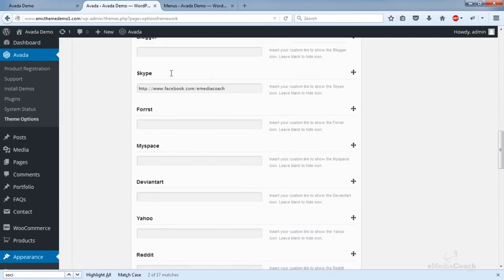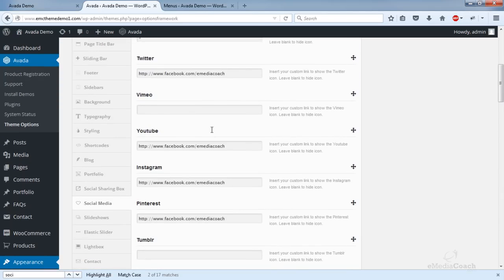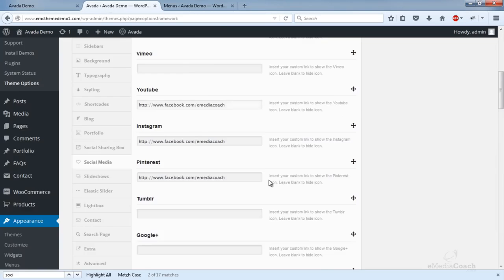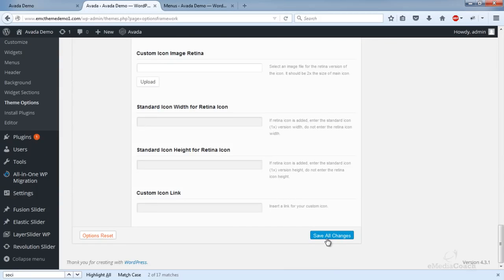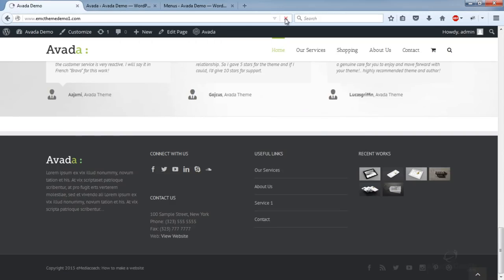So say I have all of those social media pages set up and I want to link to each of those from this area. That's all I need to do. And then go down and save changes, and that will all update. It's as easy as that. It's really user friendly and it looks absolutely amazing.